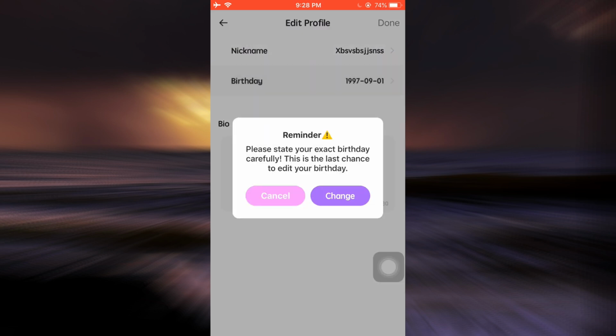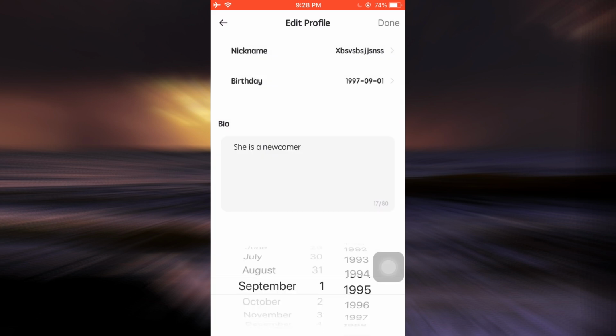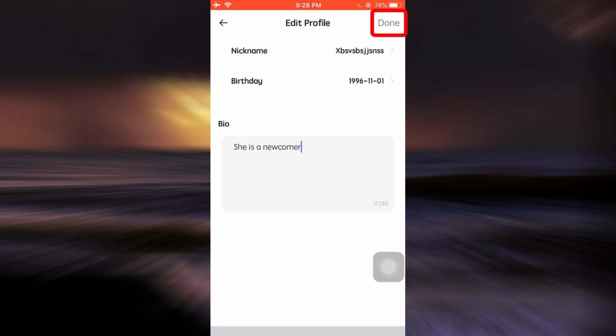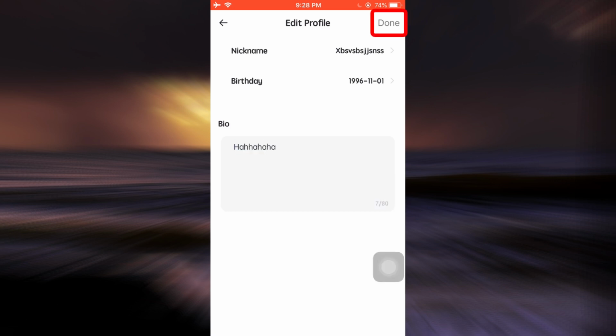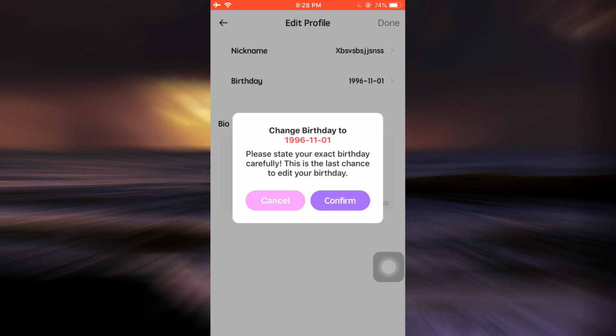And also, as you go to birthday, here it says, please state your exact birthday carefully. This is the last chance to edit your birthday. So tap on Change and now select a random birthday for yourself. After you do this, also tap on the Done button on the top right corner. You may also edit the bio, and then tap on the Done button on the top right corner. Confirm that you want to set this as your birthday.